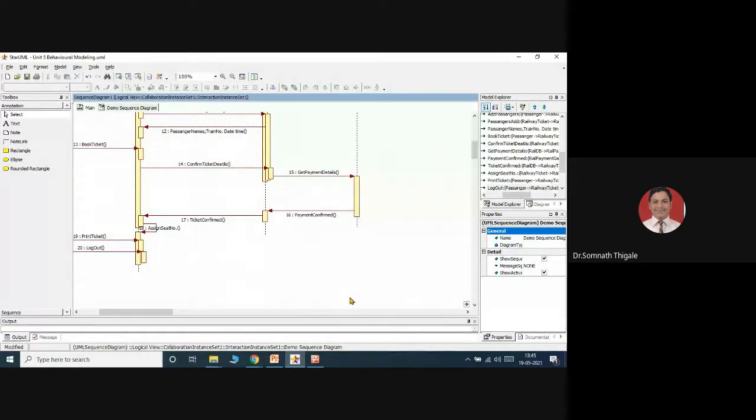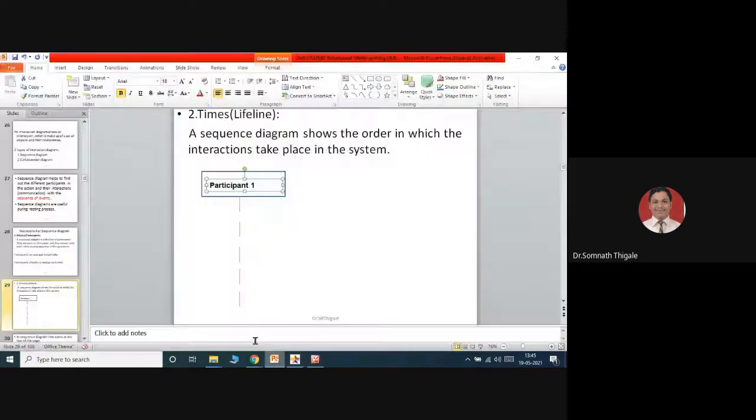That particular point represents focus of control. Out of the total, how much time your particular object is active, that activeness of the object will be represented by this focus of control. So this is known as focus of control. That dashed line represents simply the lifeline of an object. So this is the simple basic idea about your sequence diagram. Is this clear? Here I'm talking about the lifeline.